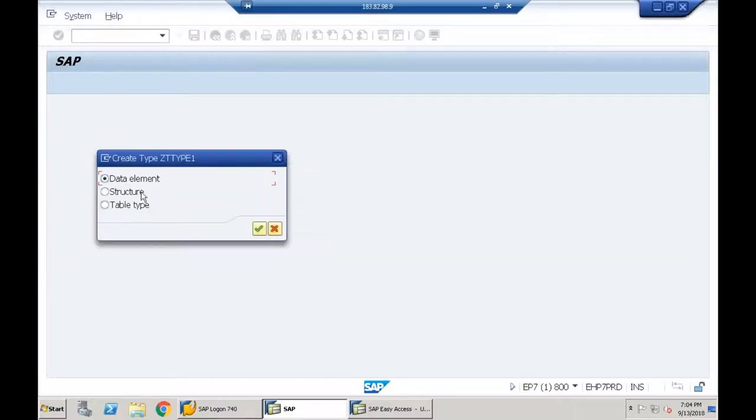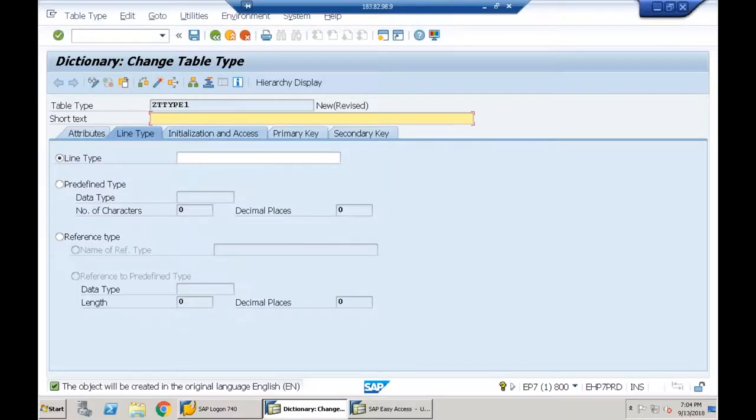Then it is asking what do you want to create: data element, structure, or table type. Already we know how to create the data element and the structure. Now I'm going for a table type. Then the short text: table type with single field. Done. Now this table type I can create by referring to a line type, or I can refer to a direct data type, or I can refer to a class or an interface.